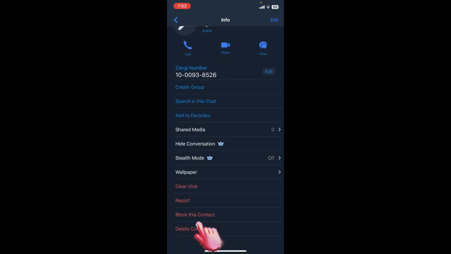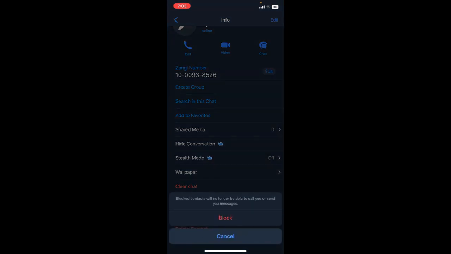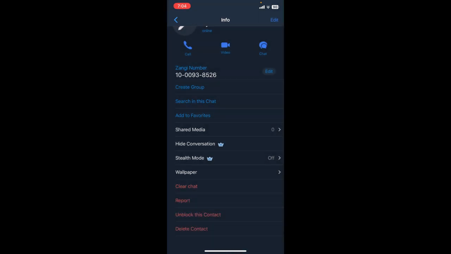You can see multiple options over here. Click on the option block this contact and again tap on block. As soon as you click on block, your contact will be blocked from Zangi app. And that's it guys. That's how we're gonna block someone on Zangi app.